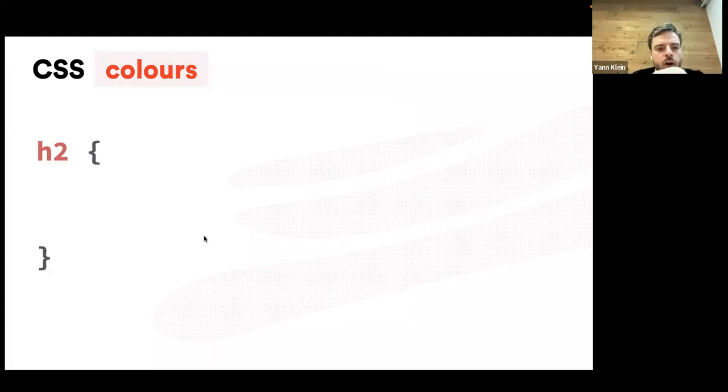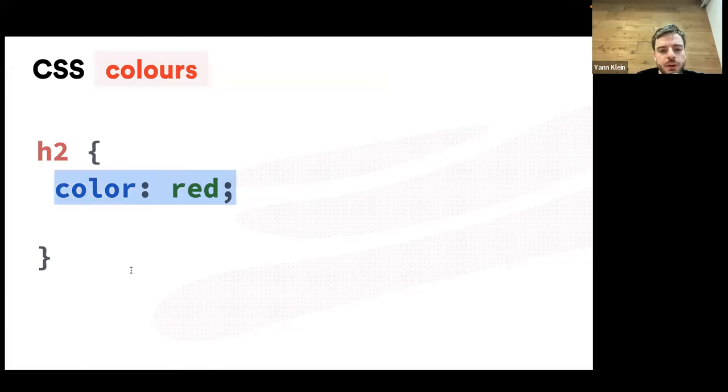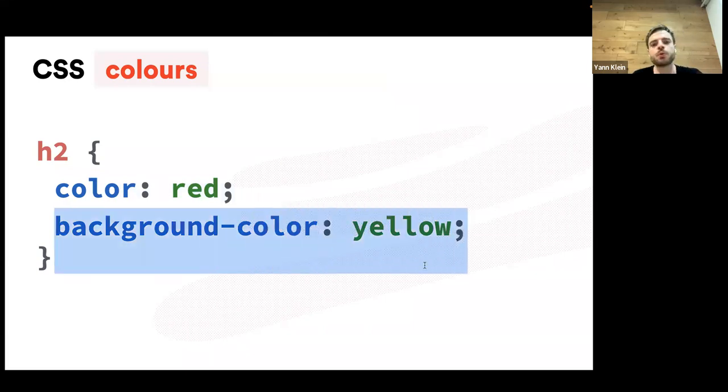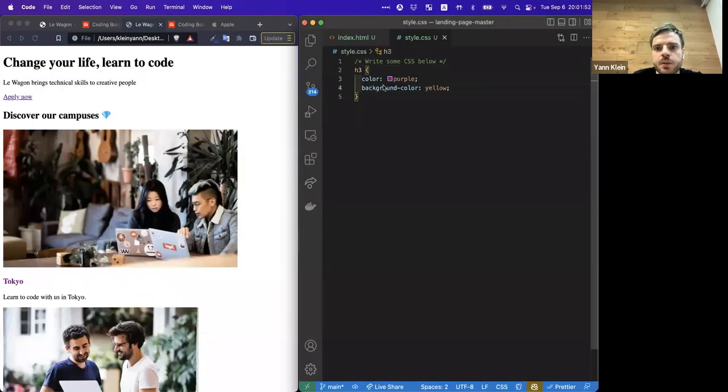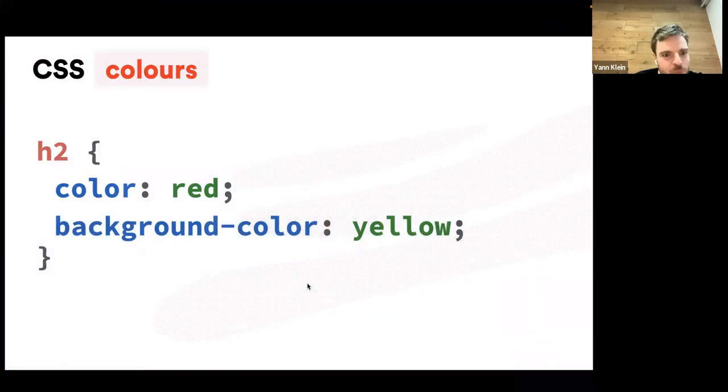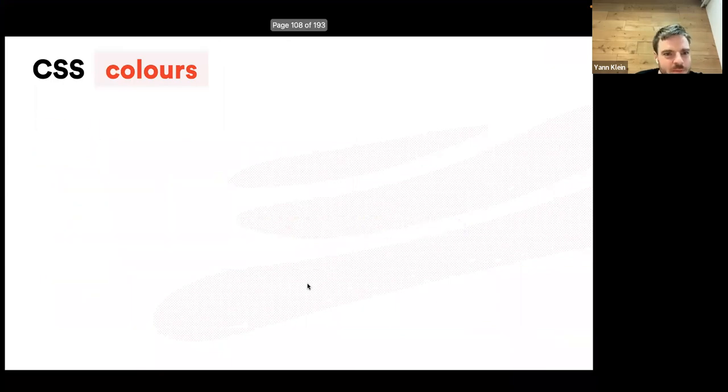So how to put some colors on a website? You already know that you can name the color by its name, just like color red, right? There's also a background color, yellow, for example. If you want to put a background color on your H2, that works pretty well as well. Gonna give it as an example for my H3. See, oh my God, it's absolutely terrible color-wise, but that's possible, right?